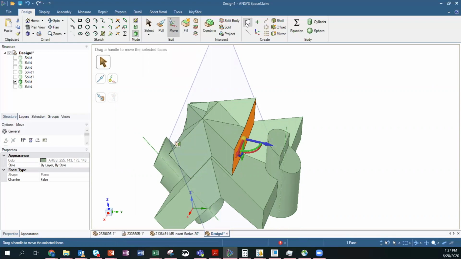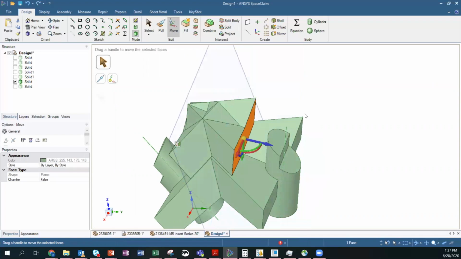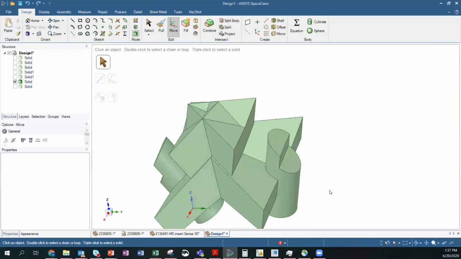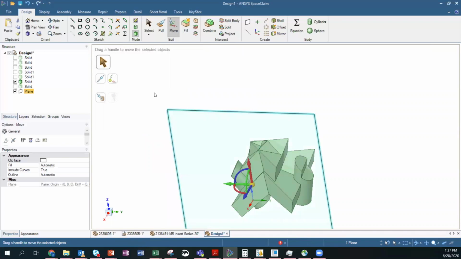Let me do it a different way. So this is something called a plane. Anytime you want to create a plane, if you can't select a surface, you want to create an independent plane, you can just create a plane like this.